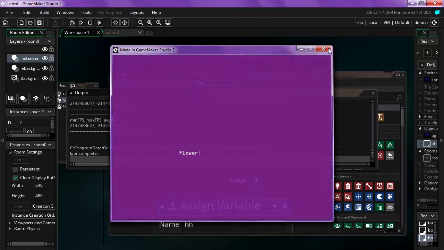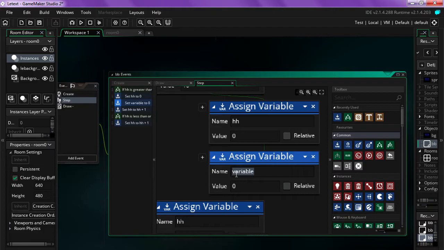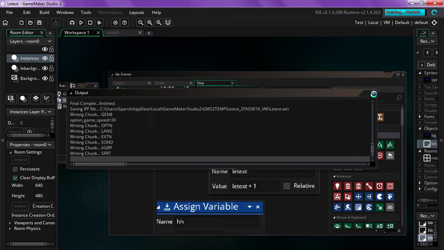So when this reaches 10, we actually want to set the other variable plus the 1. The other variable is called letText. letText plus 1. There we go. And that is our text effect.